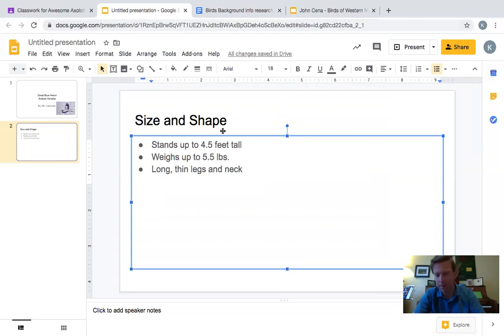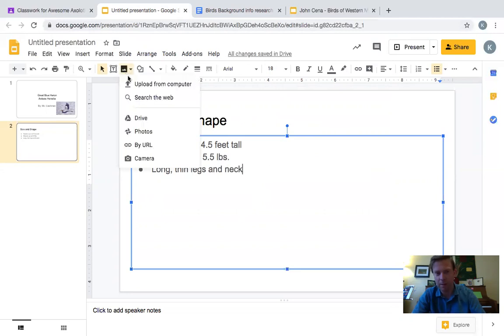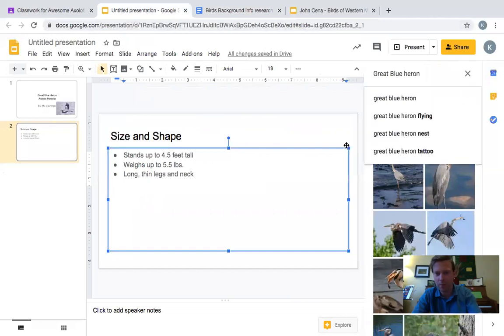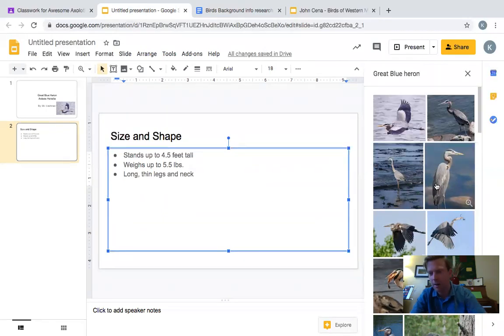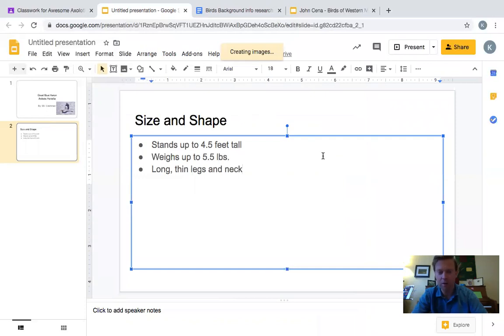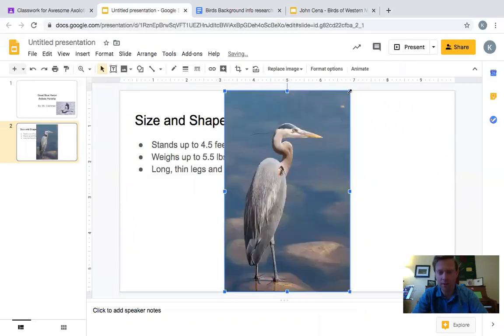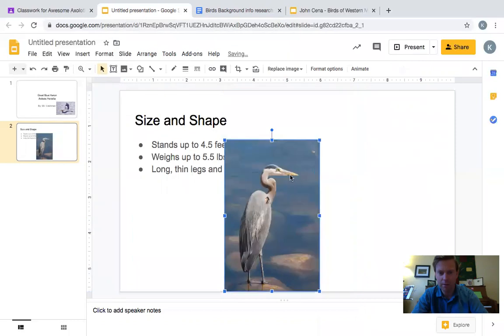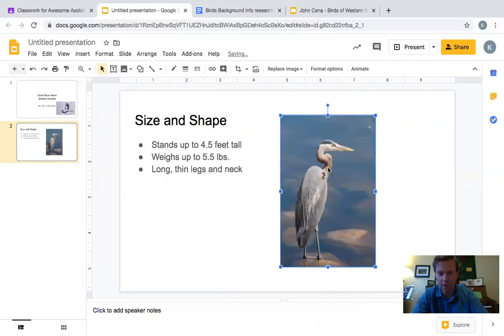Great, now that my information has been given in this bulleted list, I'm going to add an image, of course, so I'm going to go back up to this black box with the mountains. I'm going to click search the web, and this is a great image here that illustrates exactly what I'm hoping to share in this slide. So I'm going to go ahead and decrease the size of this image and center it.